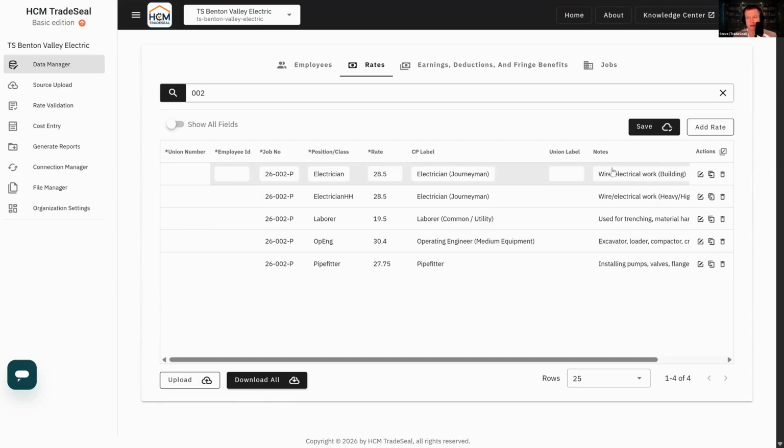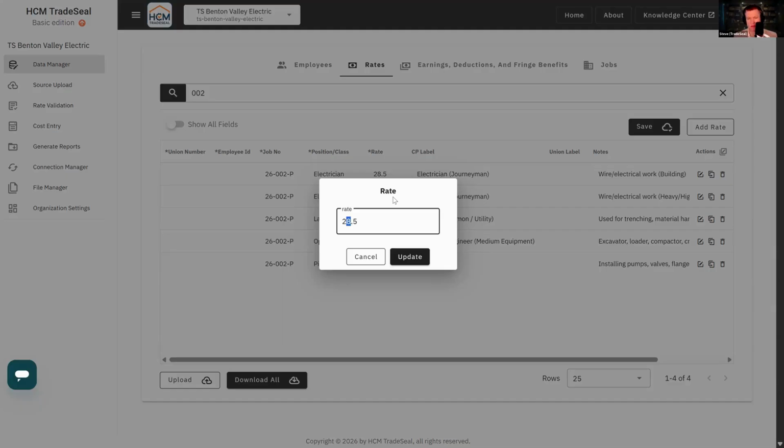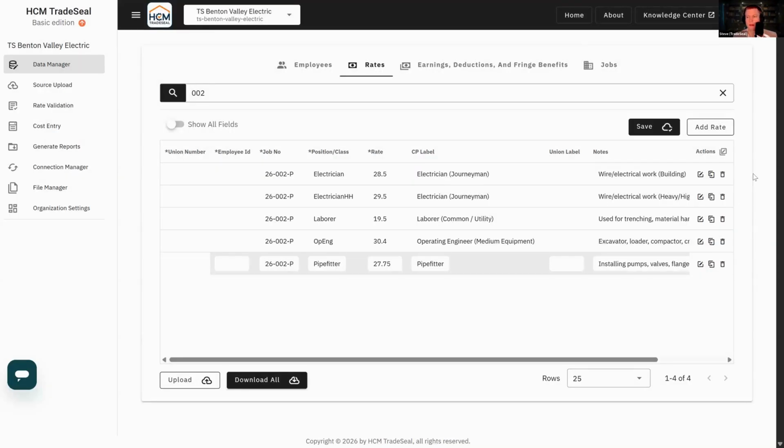I've got an electrician code, wire electrical work. I've got an electrician HH, which is different. It means heavy highway. And so as long as my time tracking system can ultimately produce these codes, or perhaps you could work with Trade Seal professional services to do mapping automation if your time system can't do it, then you'd end up with two different things. And usually you'll see a different rate. This is usually part of the reason for making two different rates. Perhaps the heavy highway makes $1 more. We'll keep it simple. So I'm going to hit save for this multiple position strategy.